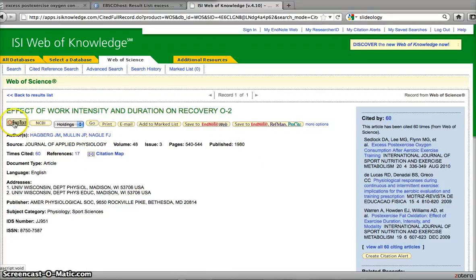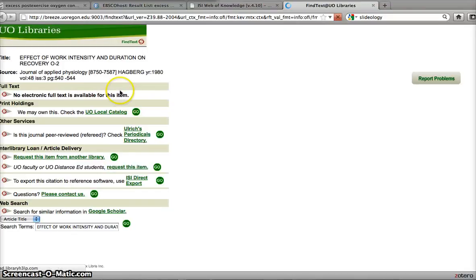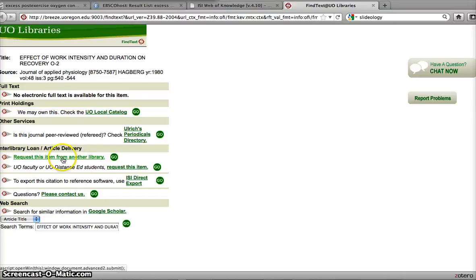And at this point, you can go to Find Text, and it will tell you again what our holdings are. We don't have it available electronically. We may own it, but we can also request this item from another library. It turns out we don't have this one in our library. I already checked. Let me show you what this looks like.